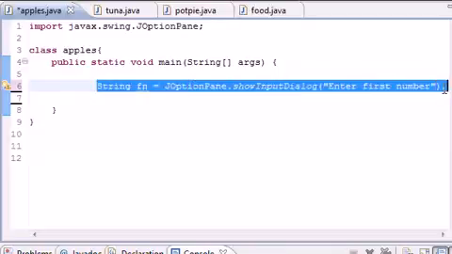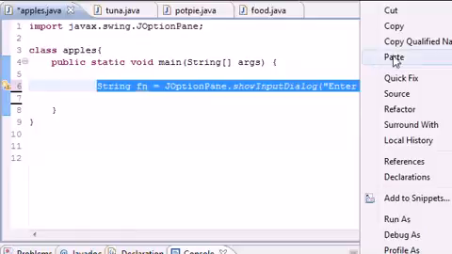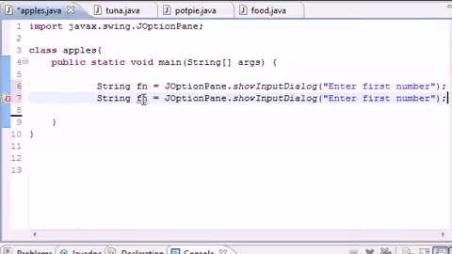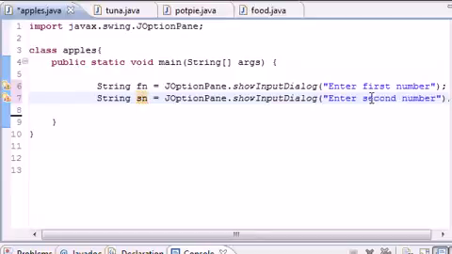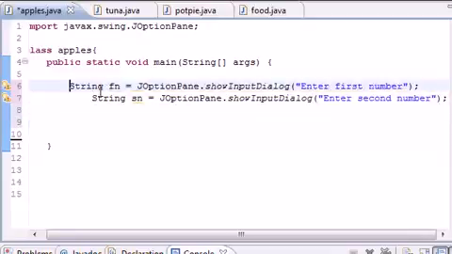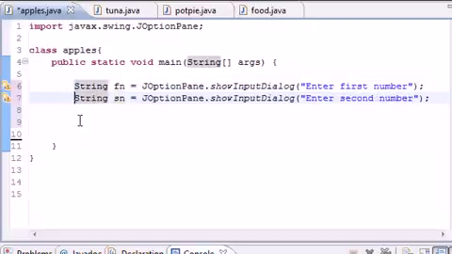Now we need a second number, so let's go ahead and copy this, press enter, paste it, and just set string second number, and we'll put "Enter second number" right there. Make sure I've got my semicolon, and let's move this over here, just because I feel like it.